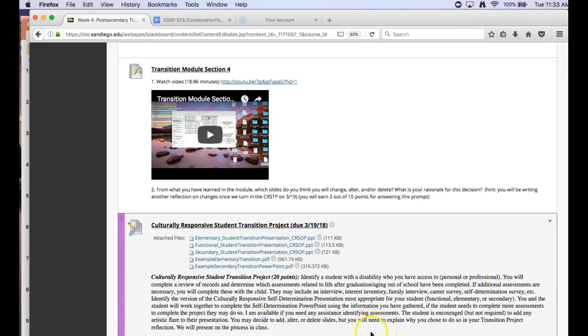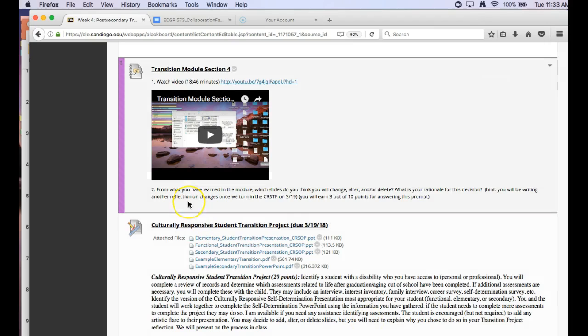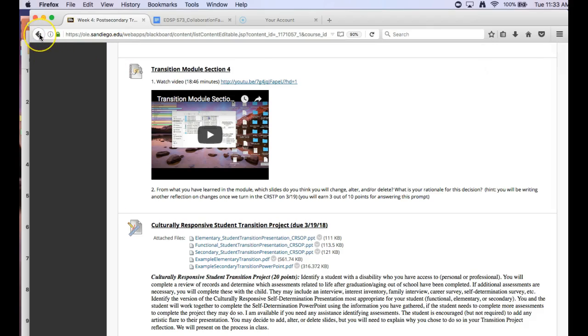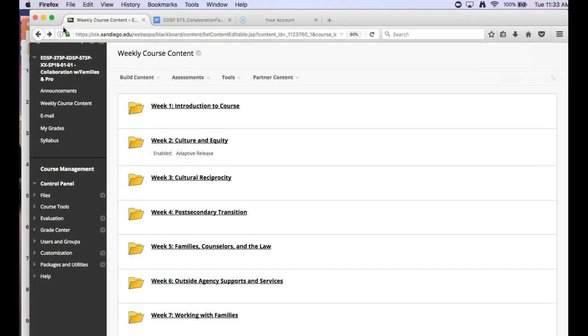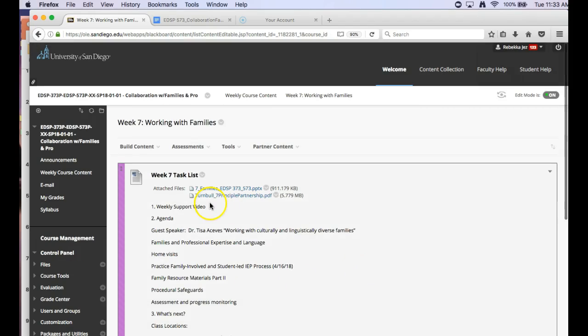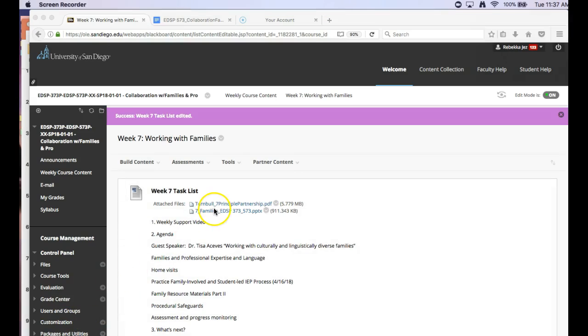You're going to explain why you decided to add, alter, or delete slides, and what changes you made. So different prompts that you used with your student and how you changed those. I think it'll be really helpful because I can add those different changes to the slides and make these templates even better for the next group. This is the reading. It's the Turnbull 7-Principle Partnership, and I just took that chapter and I PDF'd it, so please read that. And then also the PowerPoint from last night, and just so you know, I have now uploaded the new and improved and accurate PowerPoint.